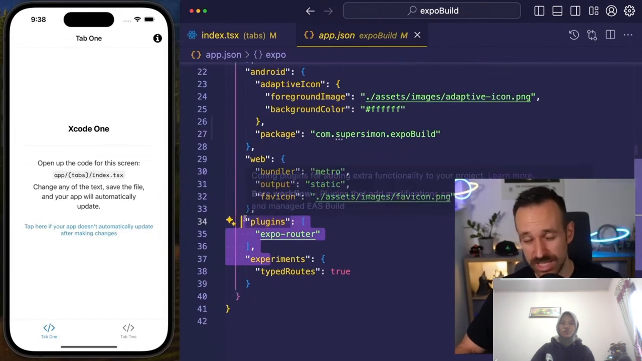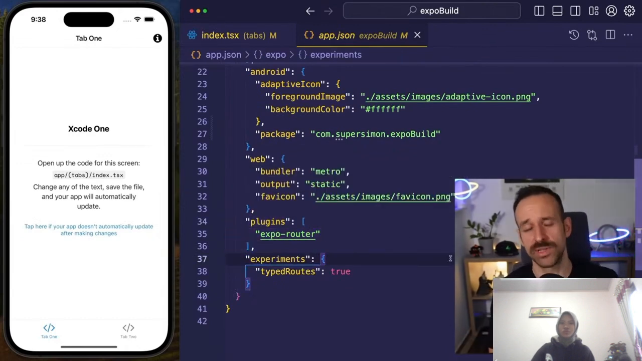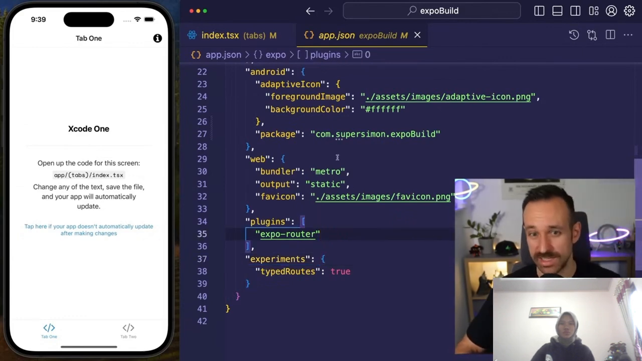So if you're using continuous native generation, CNG, that stuff is automatically applied to your Xcode or Android projects when you do a pre-build, and then you have everything of the configuration again. So if you have something like minimum deployment target or things, you include that in your app JSON. Okay, that's everything for the moment about Xcode.